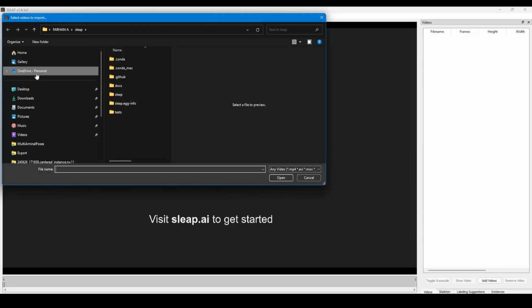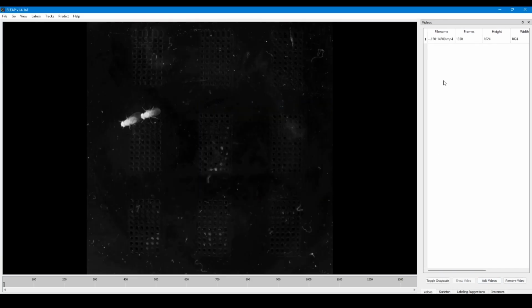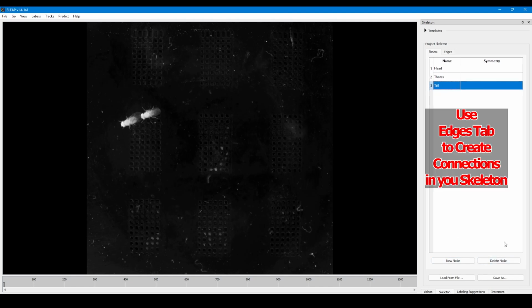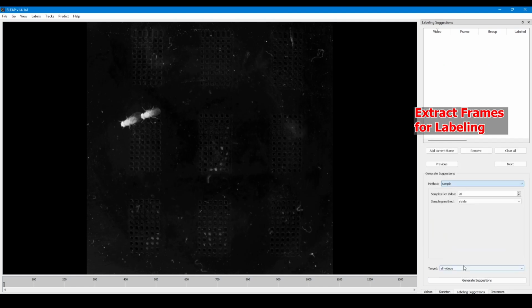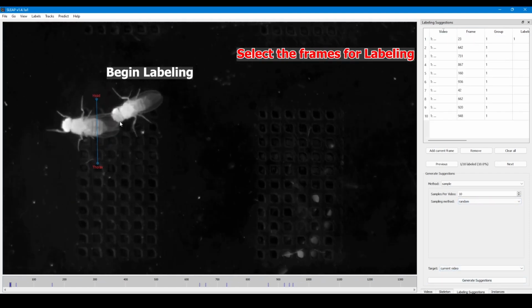And from here, you need to add in a video, and the button is on the right bottom. I'm going to speed this up a little bit. So go ahead and create your nodes, which are these body parts that you want to track. And then after you're done with creating nodes, make sure you go over to the edges and set your skeleton. And then select the frames that you want to label or pick randomly, just like I'm doing here in this video. And it will generate some frames for you to start labeling.